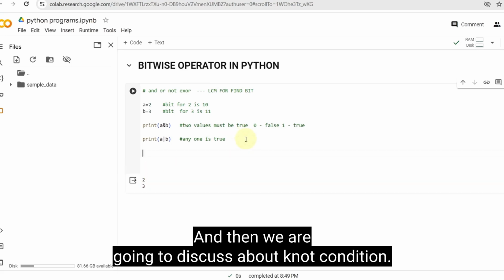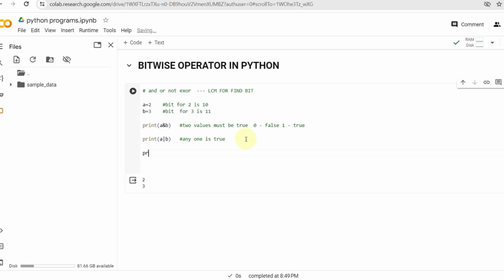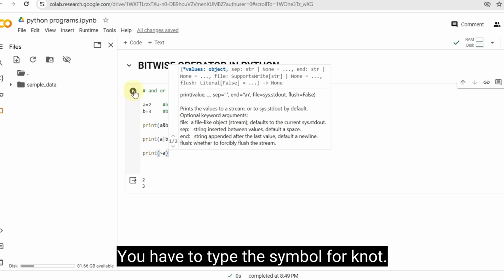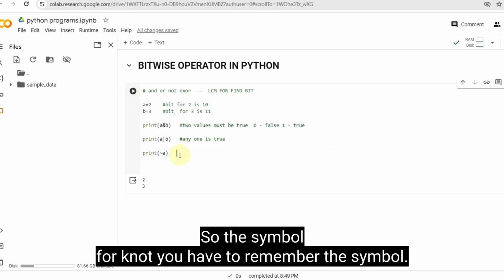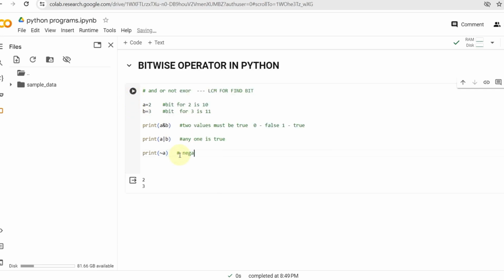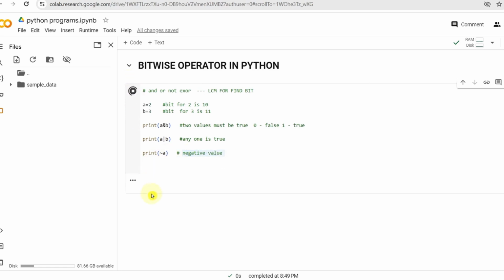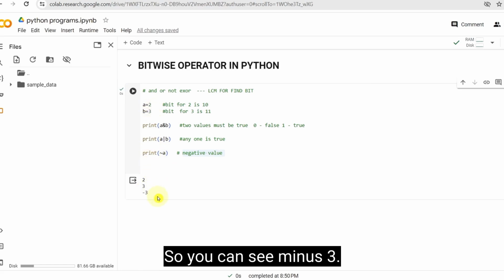And then we are going to discuss the NOT condition. You have to type the symbol for NOT, and you have to remember the symbol. The NOT condition shows the negative value. So you can see -3, a negative value.